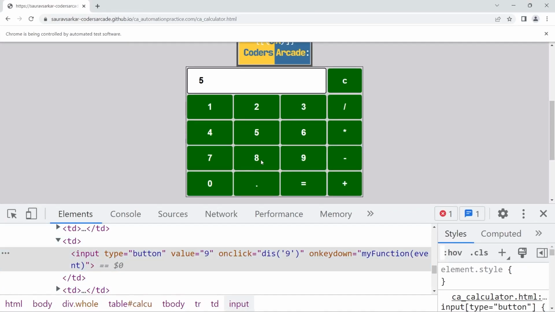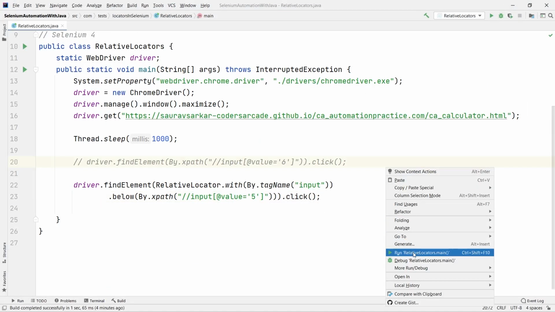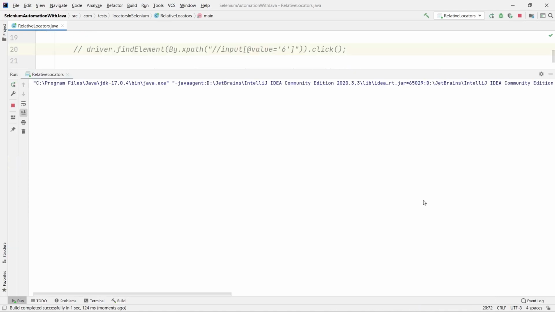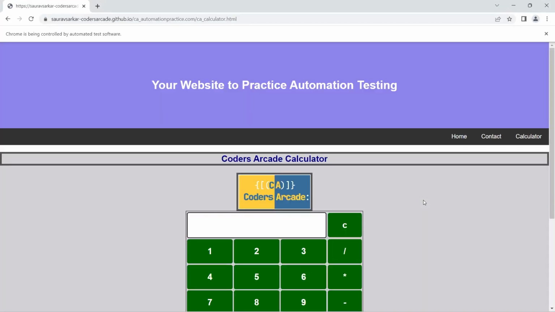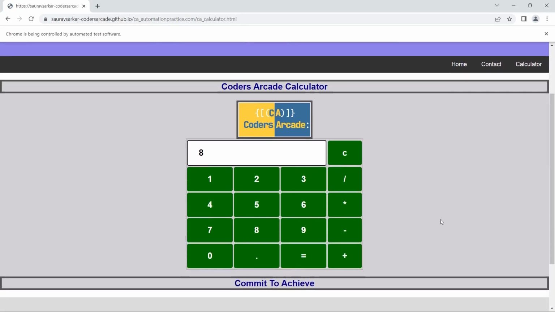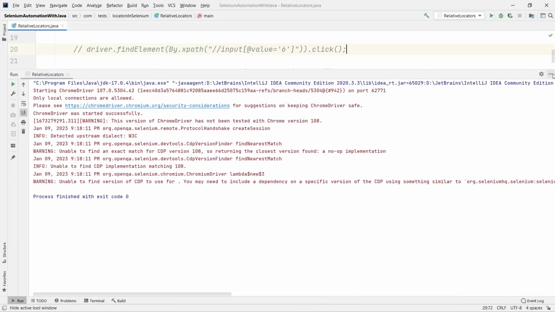Below 5, if you see, we have 8 here, right? See, if I click here, 8 is getting clicked. Let's try to click on this. Let me run this and see. So if you see here, 8 got clicked. Got it? Let me minimize this.